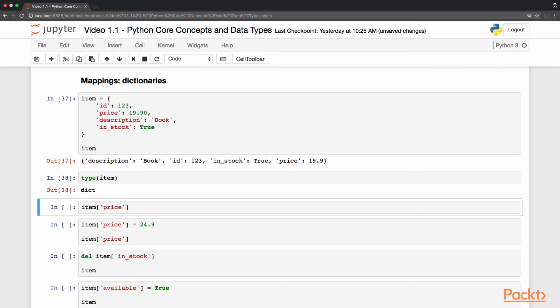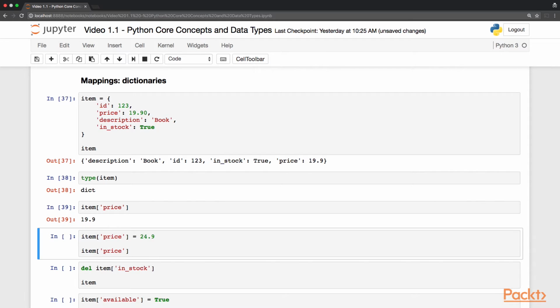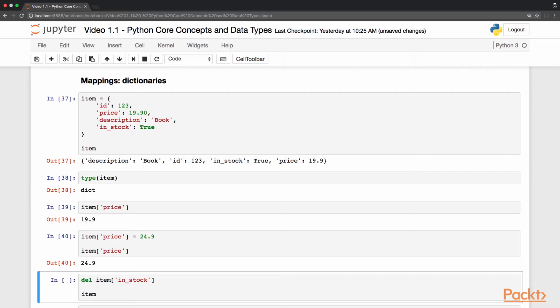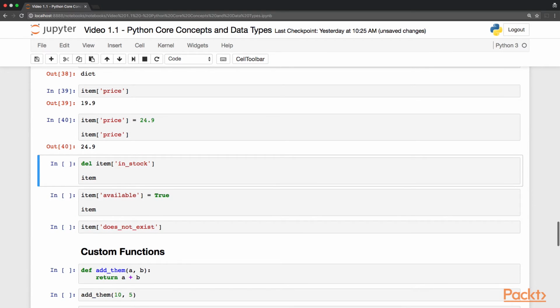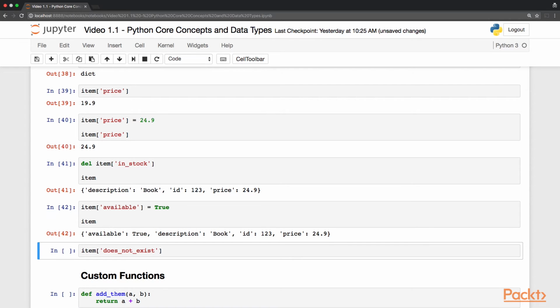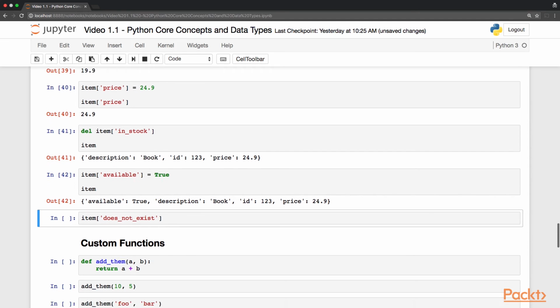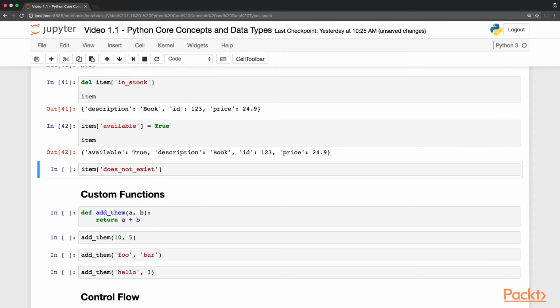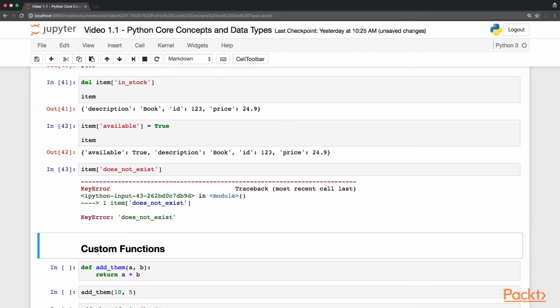With a dictionary, you can access the value of a particular key, in this example the price. You can also override the value of a given key simply by doing another assignment. Keys can also be removed from a dictionary using the del keyword, and new keys can be added to a dictionary also using a simple assignment. Finally, if we try to access a key that does not exist, the interpreter will raise a key error exception, like so.